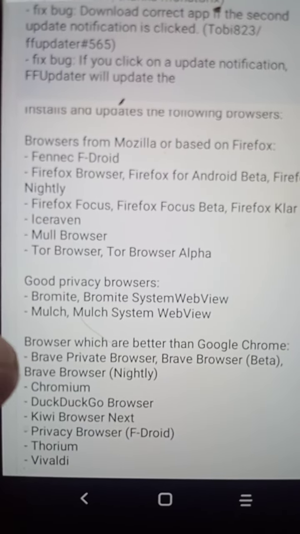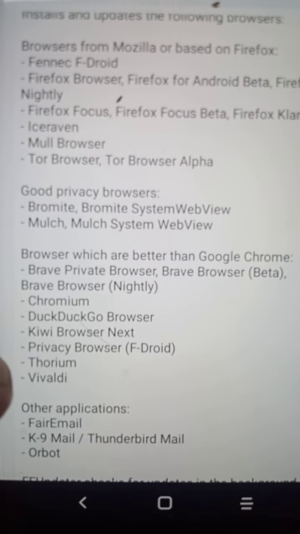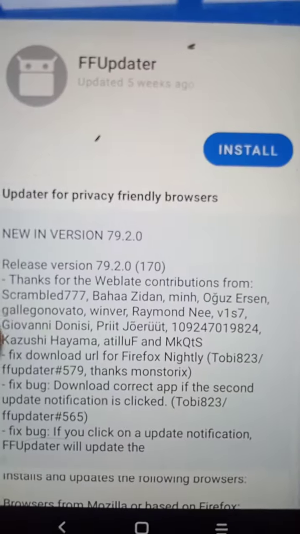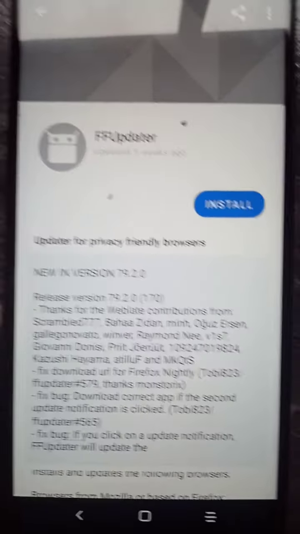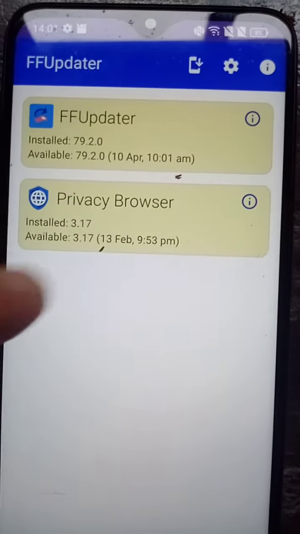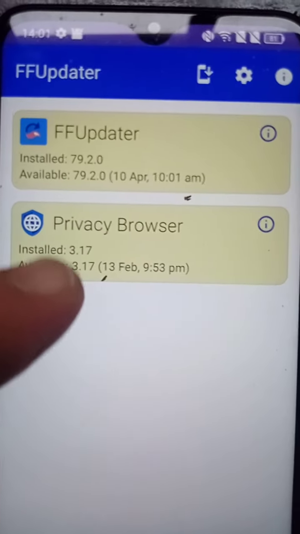So this is another good one to get. Not all phones will be able to have it, of course, but definitely a good one. It's going to give you all the browsers you need and update everything. So you've opened up FF Updater. Of course, that other browser we put in before by Soren is going to show up.